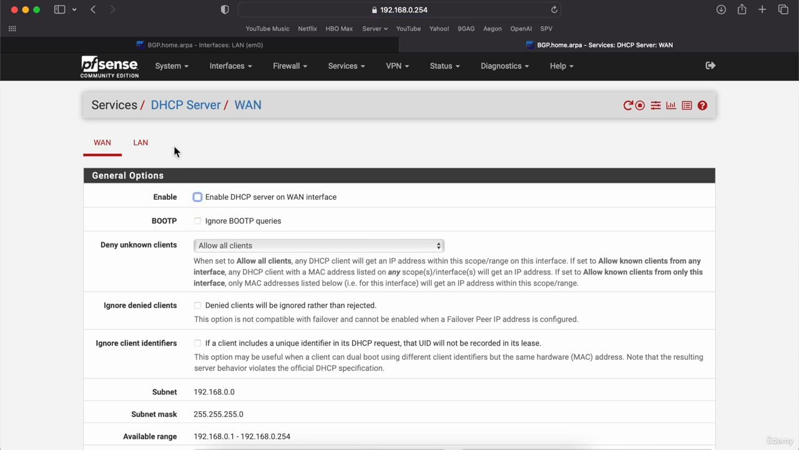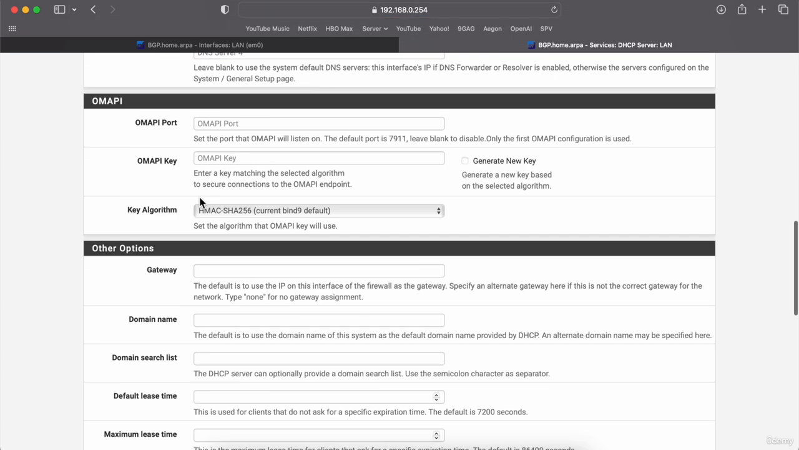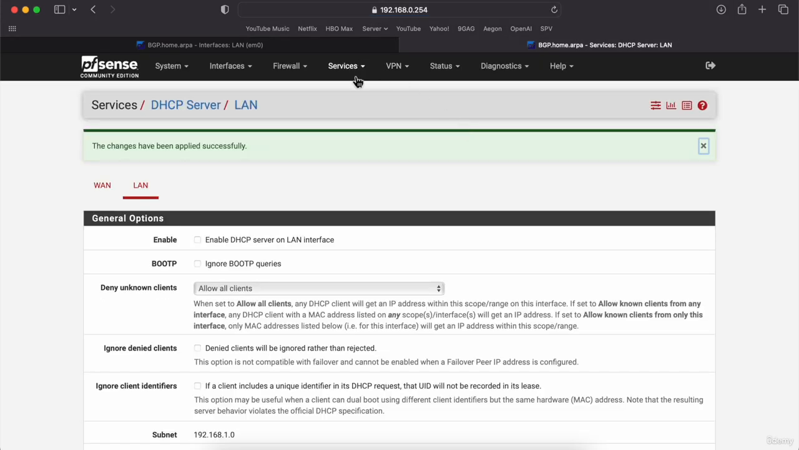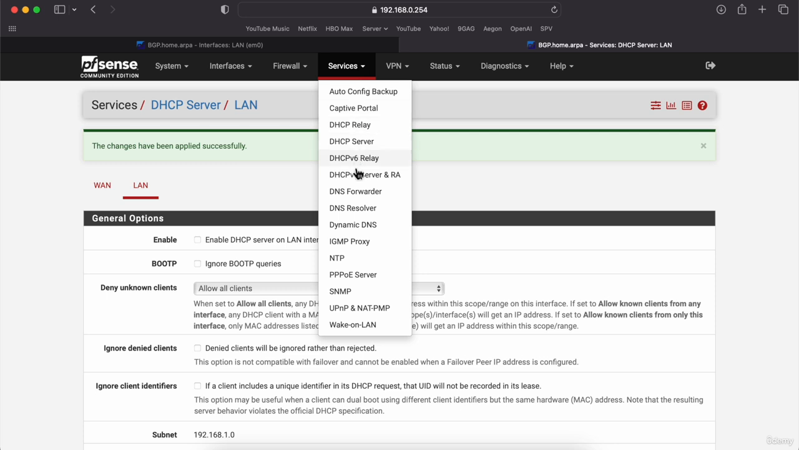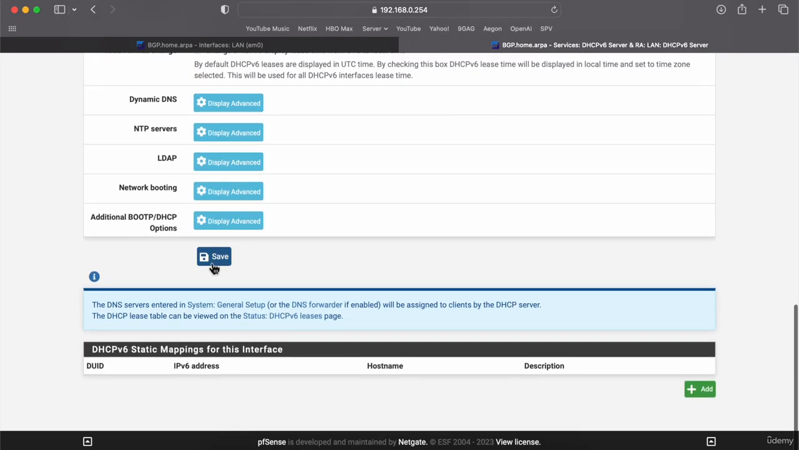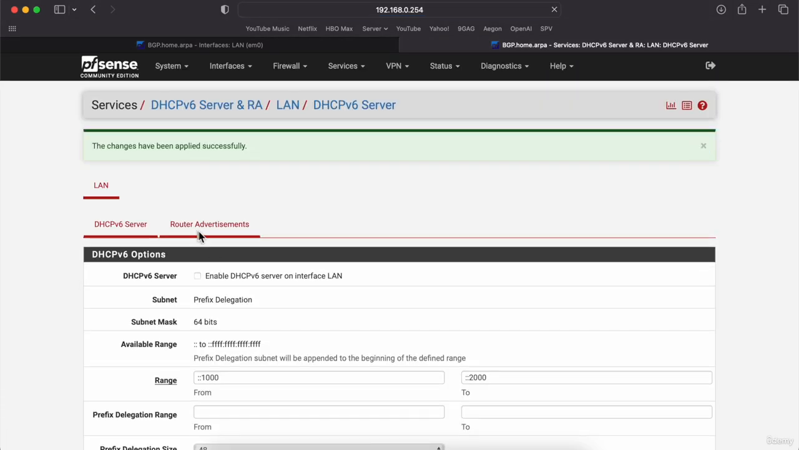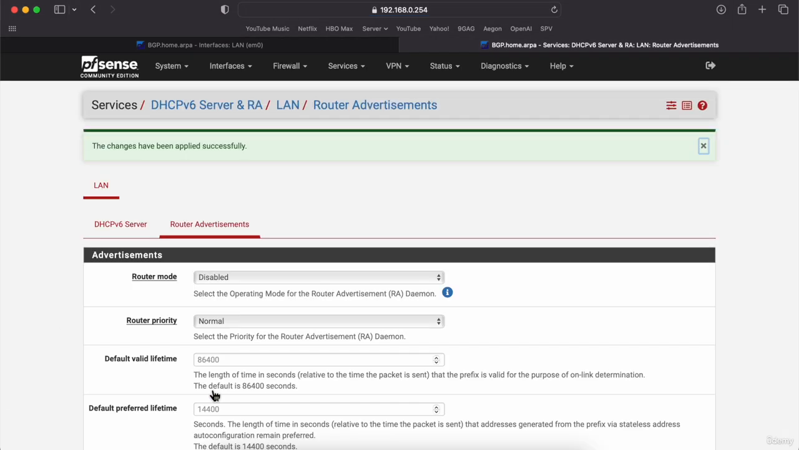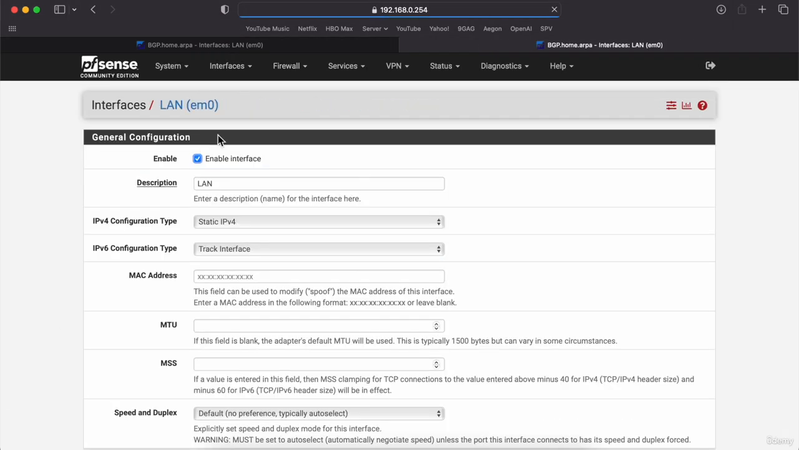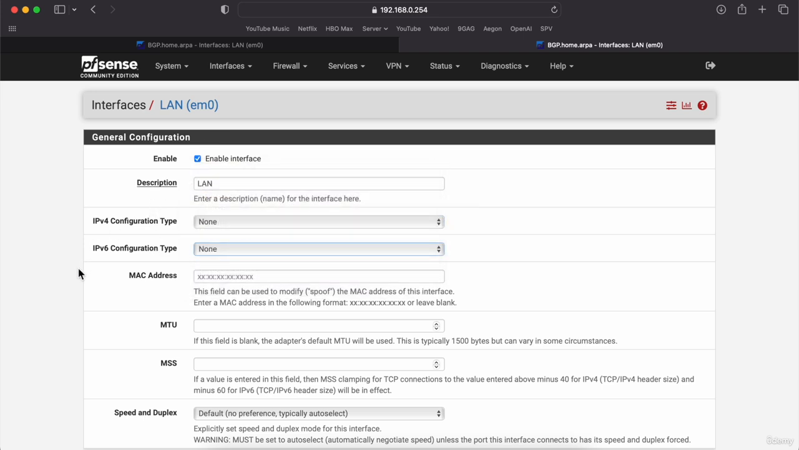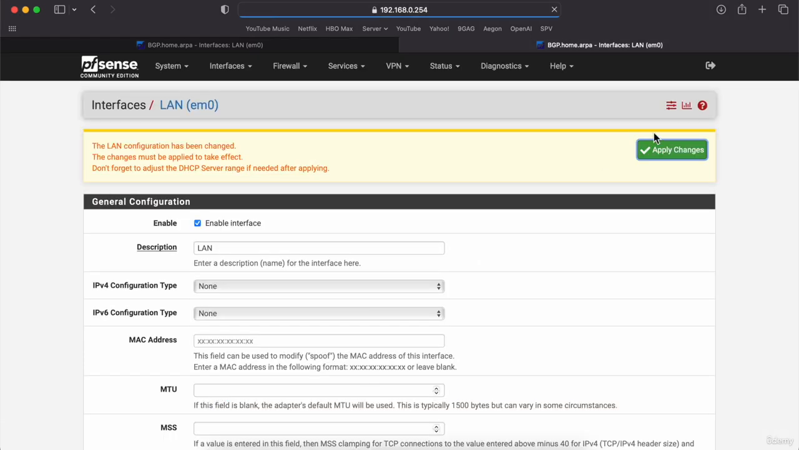and I will deactivate DHCP on the LAN interface, and on the WAN interface it is deactivated. Okay, so on the LAN interface, I will deactivate it and click Save. After that, I will have to deactivate the DHCPv6 server. So I will deactivate it from there, and I will deactivate the route advertisements for IPv6. Now I should be able to go to the LAN interface and use none. So I don't have any IP addresses on the LAN interface.